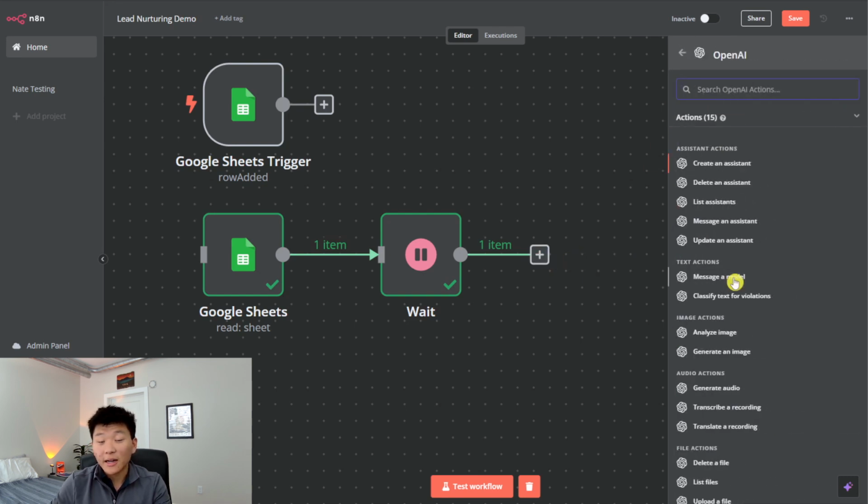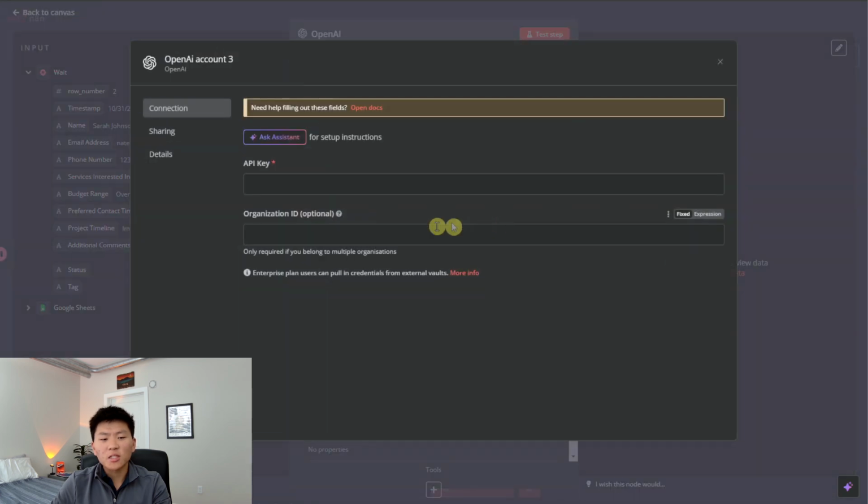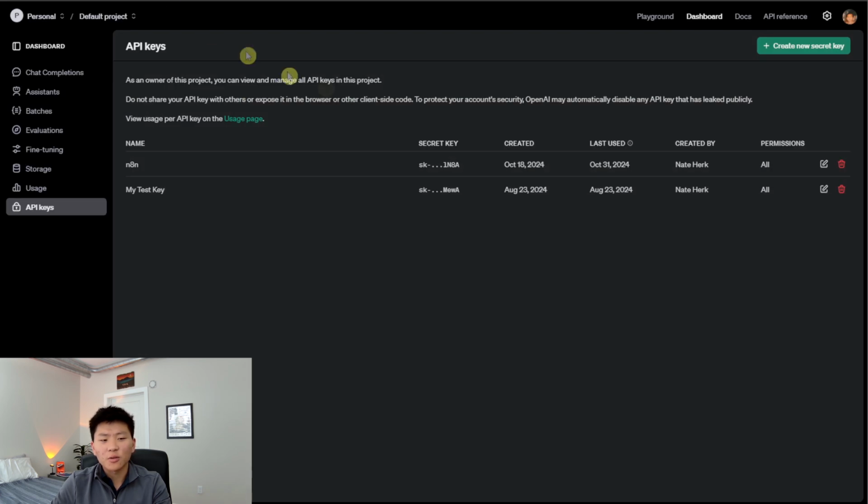I know I use OpenAI in most of my videos, but I like it. I'm pretty loyal to it right now. And once you get into this node, you're going to set up your credential once again. This one's a little easier. All you need is an API key. So in your OpenAI account, if you don't have one, go make one real quick.